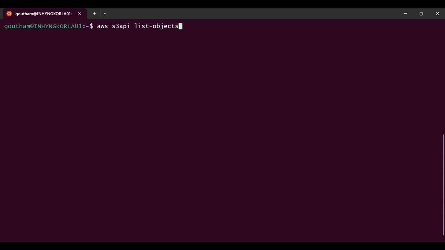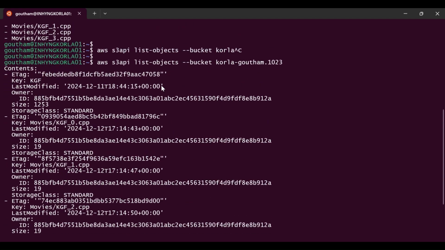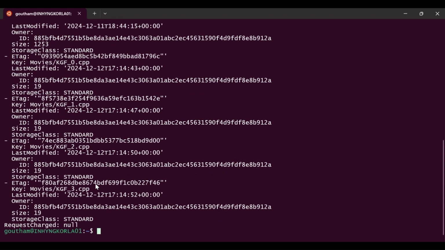Suppose I write aws s3api list-objects --bucket and my bucket name Korlagautam 1023. If I hit enter, look how many objects we got. We only have one file and one folder. Inside the folder, I think we have 4 objects. But in the real world, we'll have many objects in buckets.